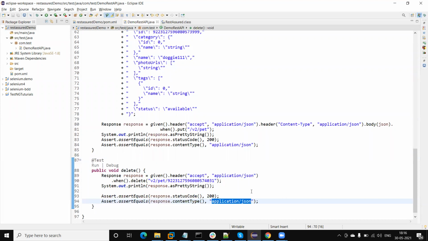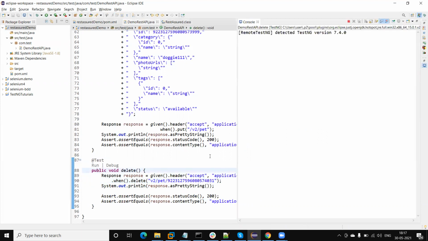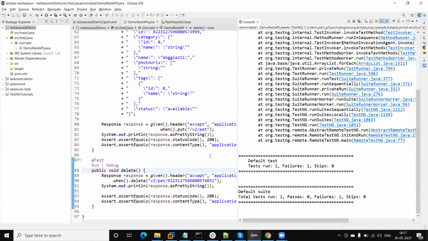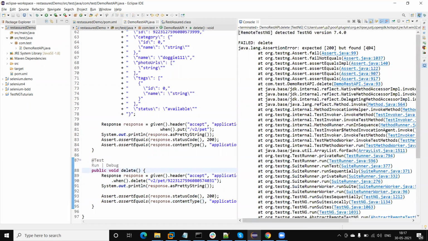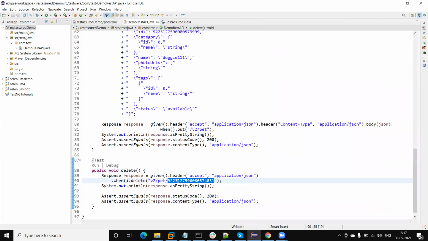Now I'm rerunning. In that case, if I rerun this, it should fail. Why should it fail? Because this ID we passed was deleted from the database. Now it is not available because in the previous request it was deleted. So if I run this again, we will get a different response code like 404. We get 404 when the resource is not found on the server. So you can see we are getting 404 while expecting 200, because this ID was already deleted from the database when we ran the previous request.